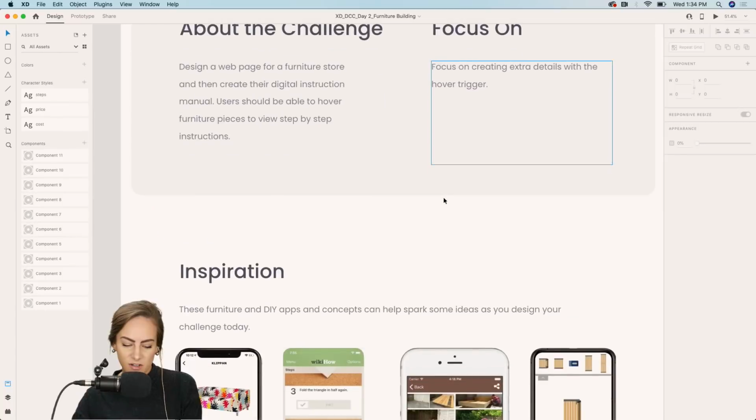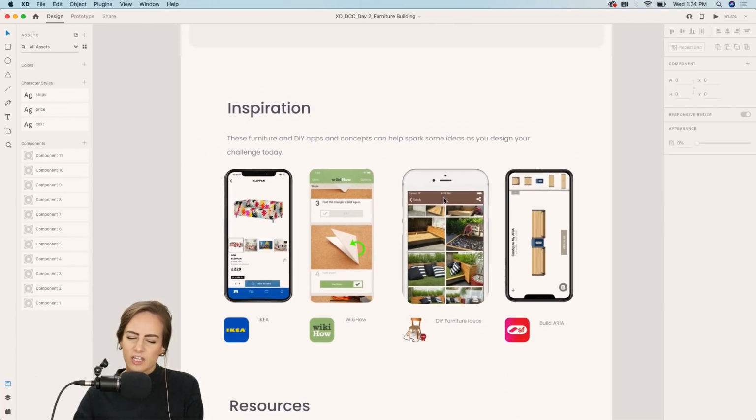So we're going to focus on hover. I always like to give you guys a little inspo, some examples, but to be honest, I couldn't find too many great examples of DIY instruction manual sort of interfaces. So this is what you got for today.